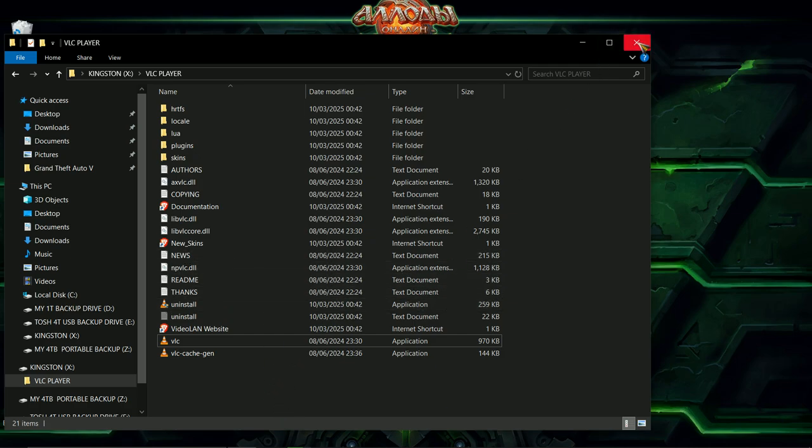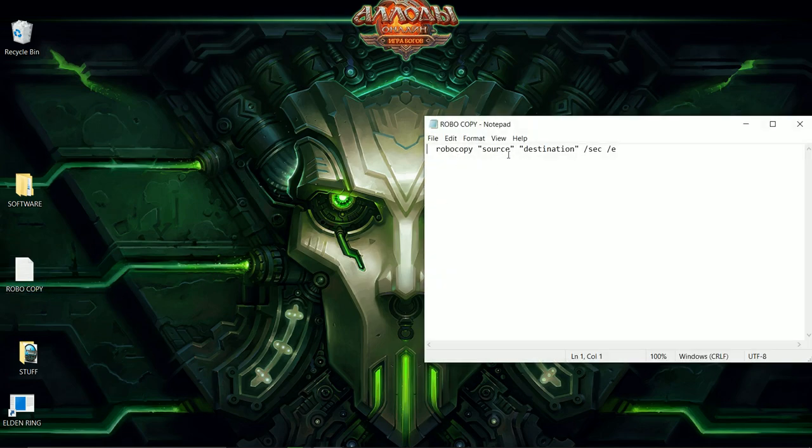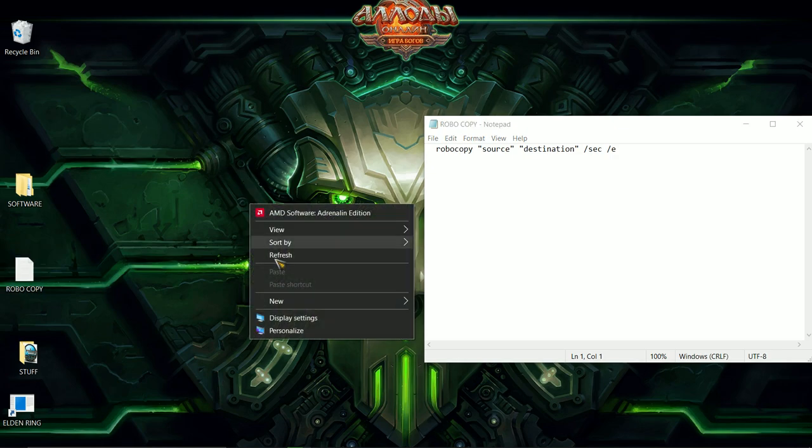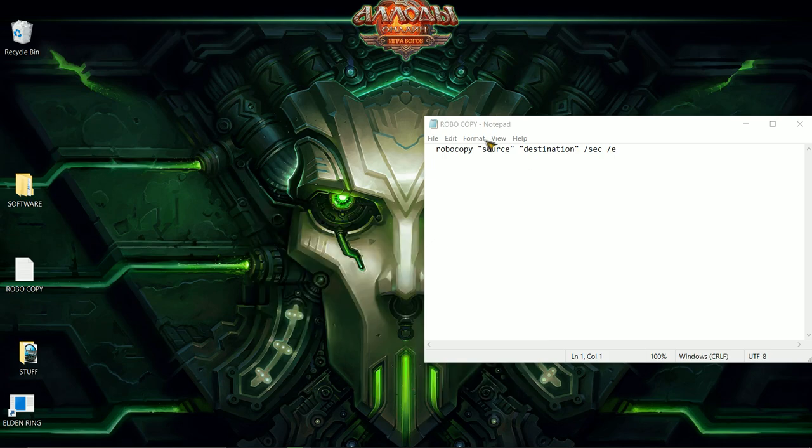So that's pretty much it. I've tried to explain it as simple as possible. Like I said, there's a lot more stuff you can actually do with it, but I was just trying to keep it plain and simple. But like I said, I'll copy this line in the description below, and you can just copy and paste it to your text document, which I showed you how to make: you right click here, go to New, and then click Text Document to make the document to paste this line into.